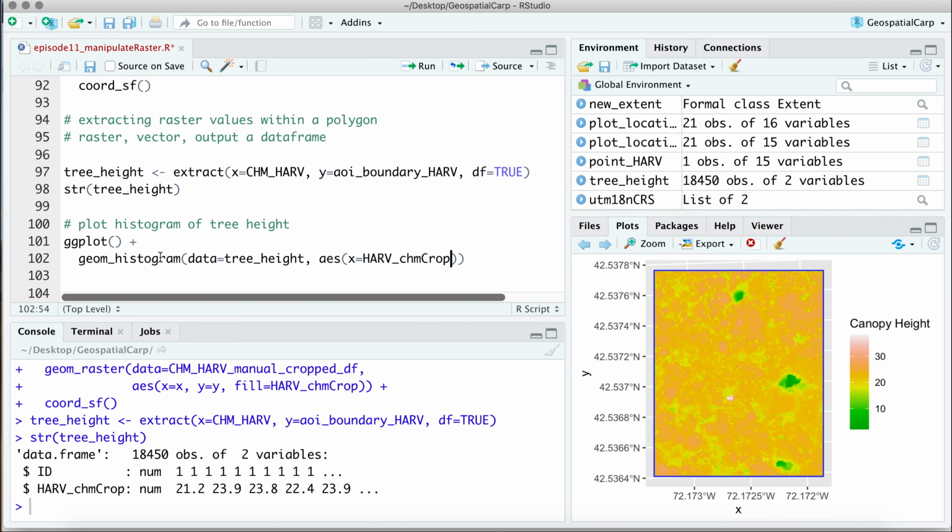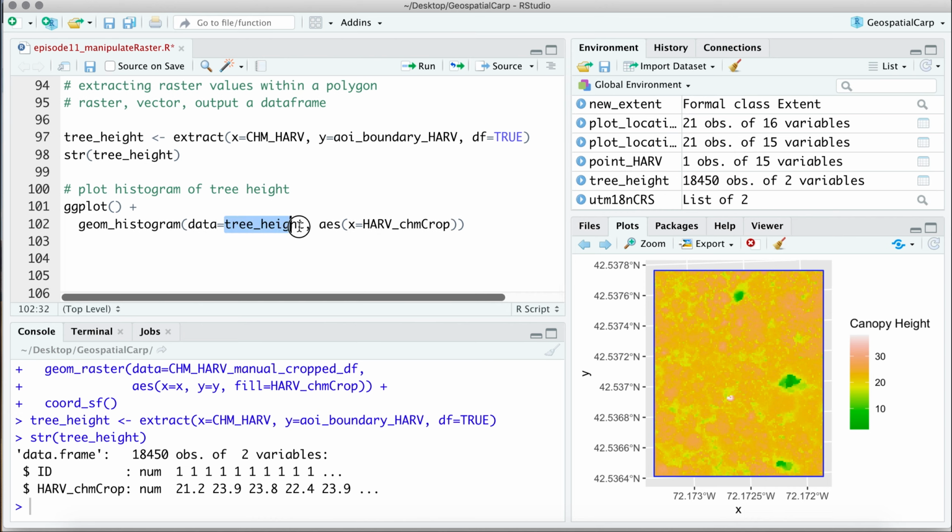So we're telling R to take the tree height data and, in the x field of this histogram, plot the HARV_chmCrop. And HARV_chmCrop is one of the column or attribute names that exist in our data frame. Let's do a few more lines here. Use the plus sign for a few more lines. We're just going to give this a title, an x-axis label, and a y-axis label.